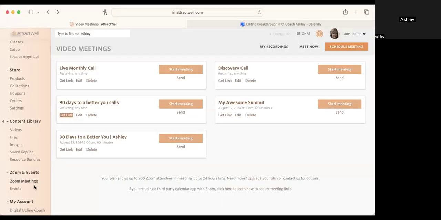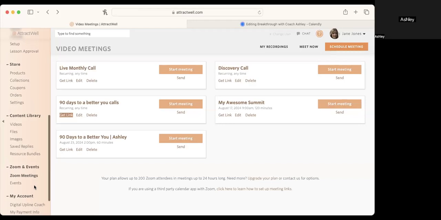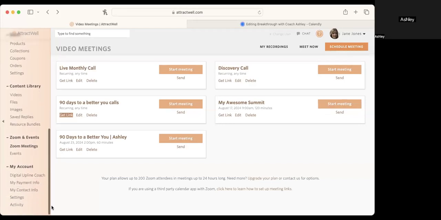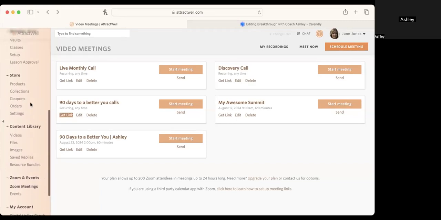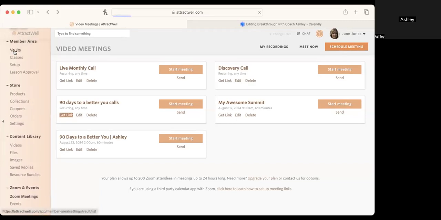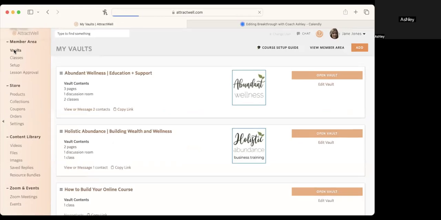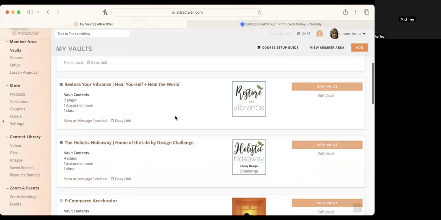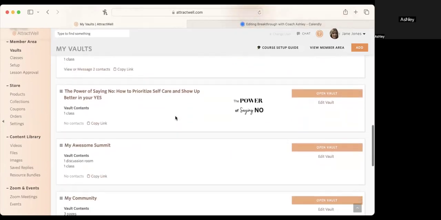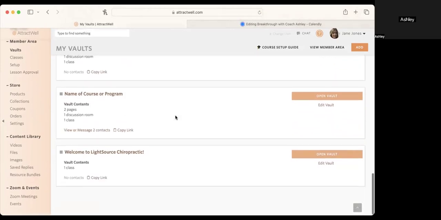And then the other option that you have, and the more optimal way of working with the client one-on-one, is to have a private client dashboard. Now, we do have training on setting something like that up, but essentially what you're doing in that case is you're creating a vault, and you would definitely want to have the unlimited vaults feature unlocked in AttractWell to do what I'm referring to here. But essentially what you would be doing is you would create a vault that is just for your client.